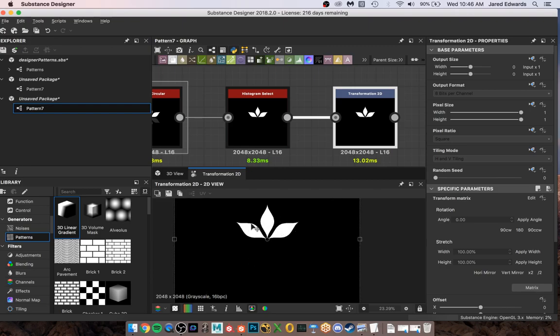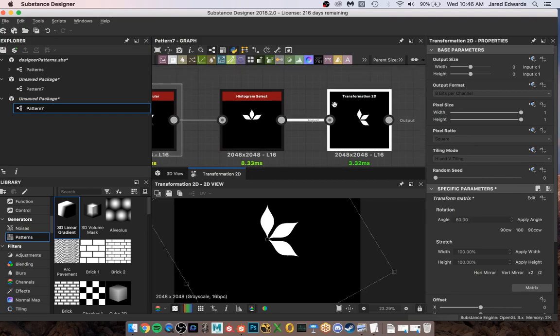We have 6 different petals. I'm just rotating it basically 1 petal over. I'm kind of shifting it. So 360 degrees divided by 6. Let's try doing 60 degrees. There we go. So now it's spun.